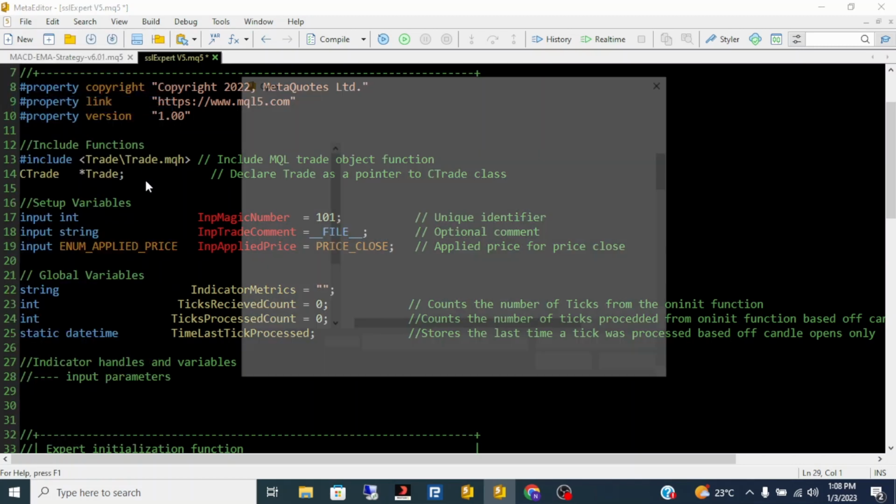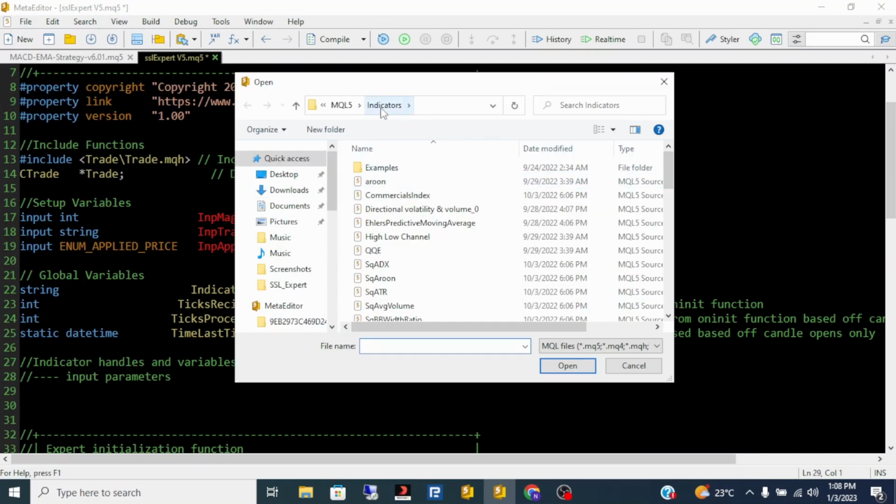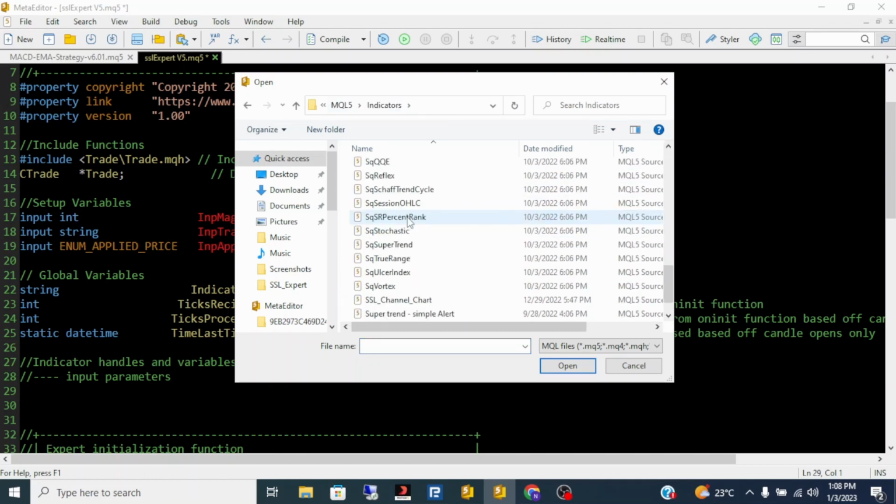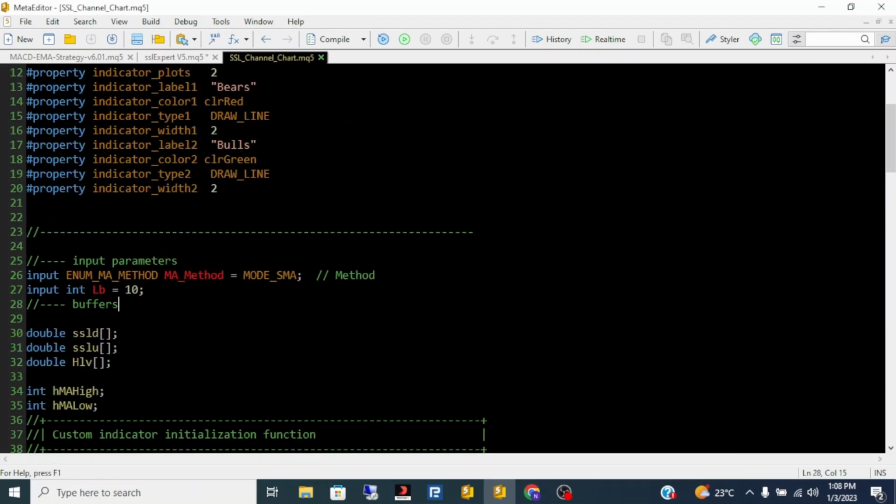Click File, click Open, and then go to Indicators. So maybe you'll be on MQL5, and then you go to Indicators, and then search for the specific indicator that you want to program. Then this is the SSL, and then you just open the code, right? When you open the code, you'll see input parameters.